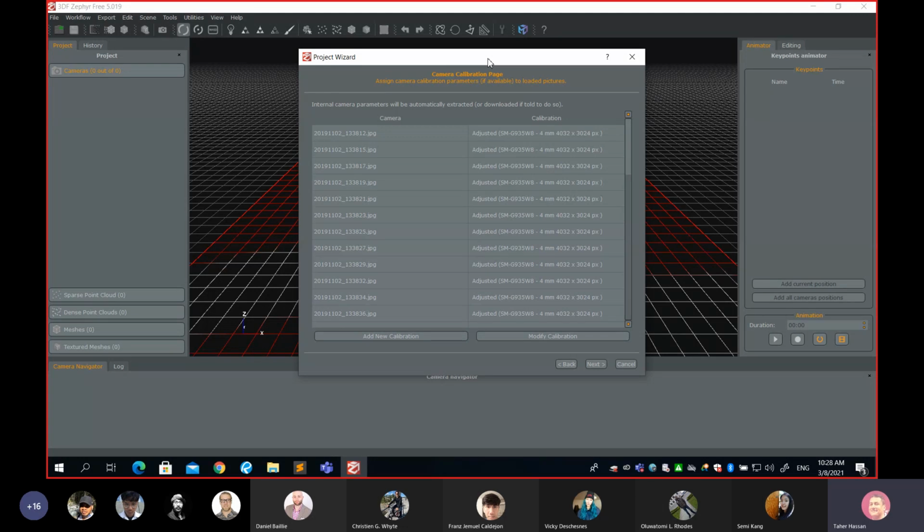Dash 4.4 millimeter. What is the 4.4 millimeter? That is the focal length. I'm pretty sure somewhere in your study of physics you learned about lenses and focal length. So 4.4 millimeter is the focal length of the lens of my camera. And then finally, you can see 4032 by 3024. This is the size of your sensor.